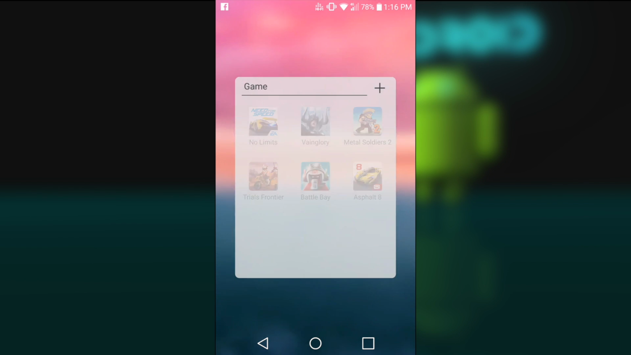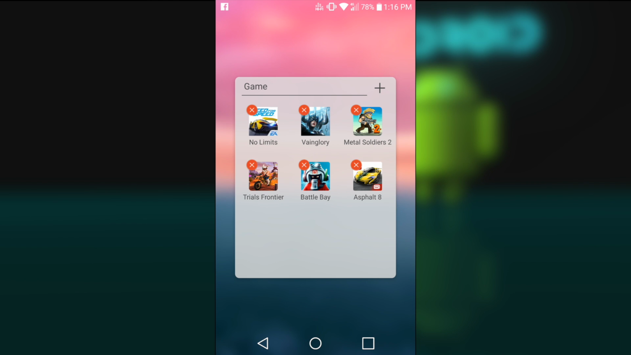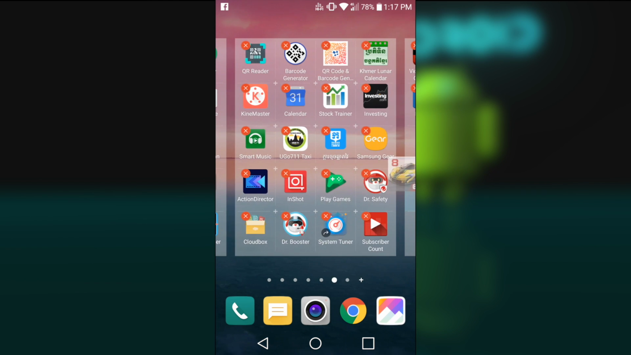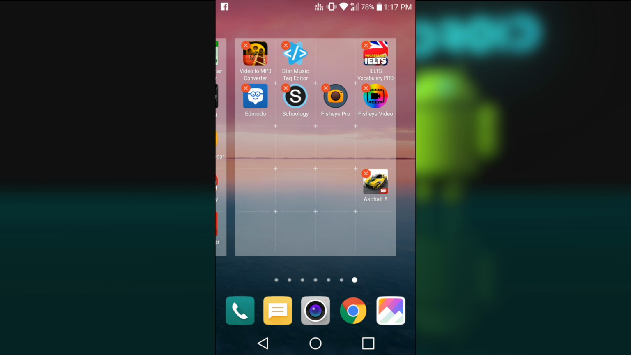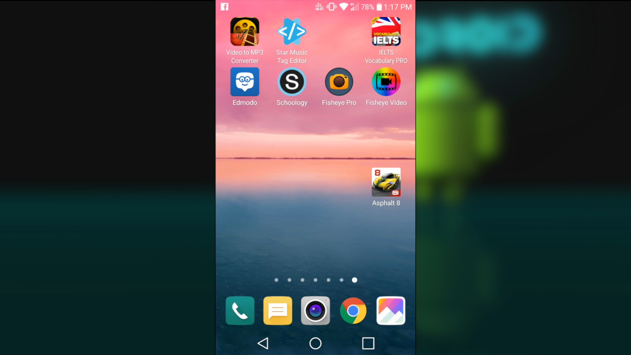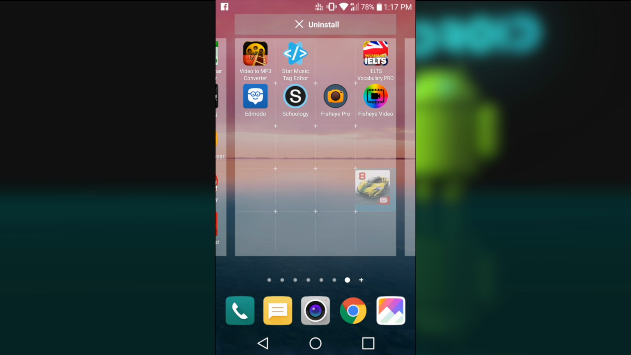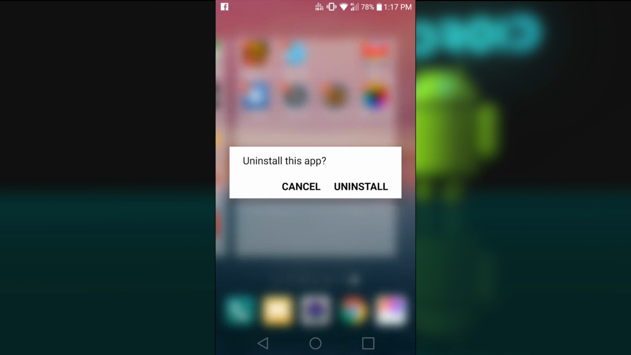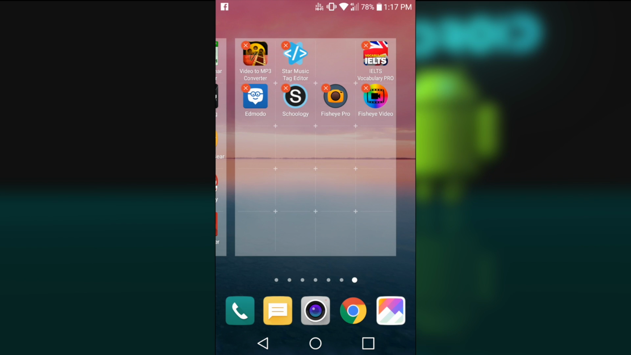How about the second way? The second way is to uninstall. Hold on that application and then put it outside of the folder. Okay. One more time and uninstall, or you can just hold the application again. Yep, and click on the red cross button, and uninstall. Done.